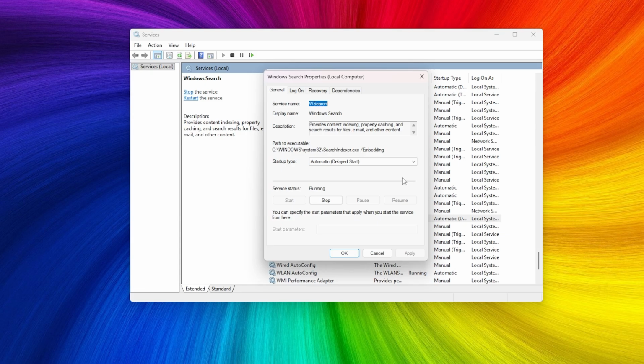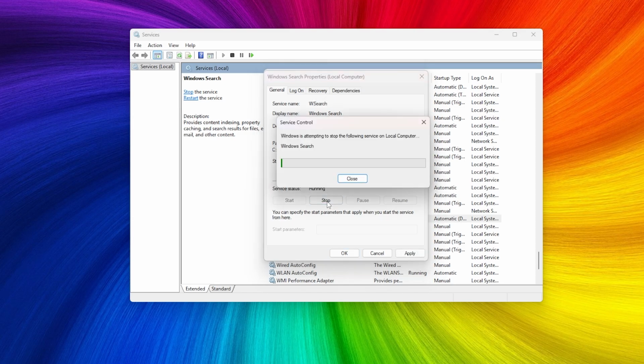If you disable Windows Search, the search bar still works. It just searches in real time without the pre-built index, which is slower. For most users who switch to Everything or Flow Launcher, disabling Windows Search is a clear win. Double click it, set to disabled, click stop, apply, then OK.